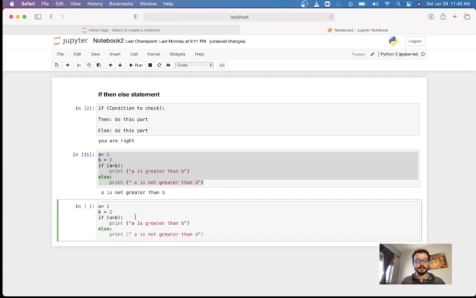Now the only thing is that let's say that we change the problem a little bit. So if you have two different numbers a and b, and if you want to compare them, then in that case, there's three different possibilities. So first one is that a is greater than b, second one is a is equal to b, and third one is that a is smaller than b.